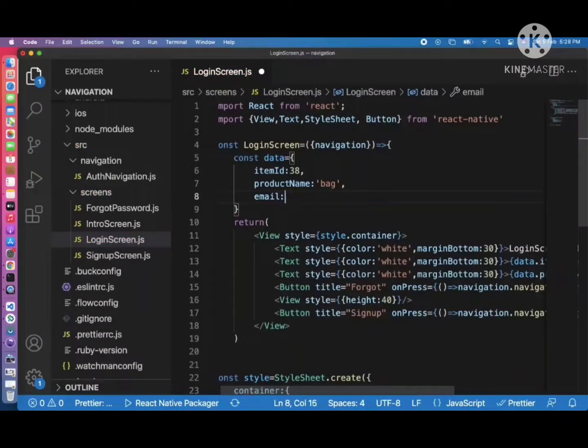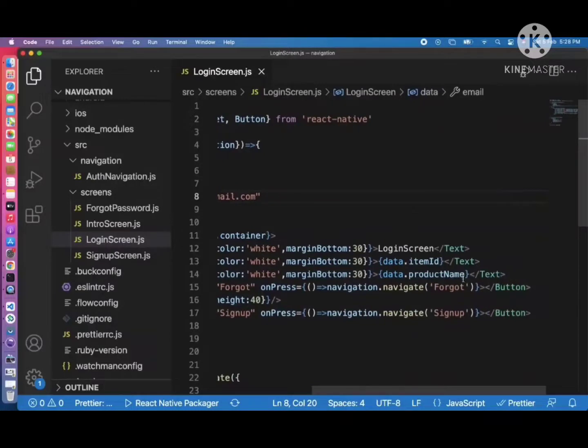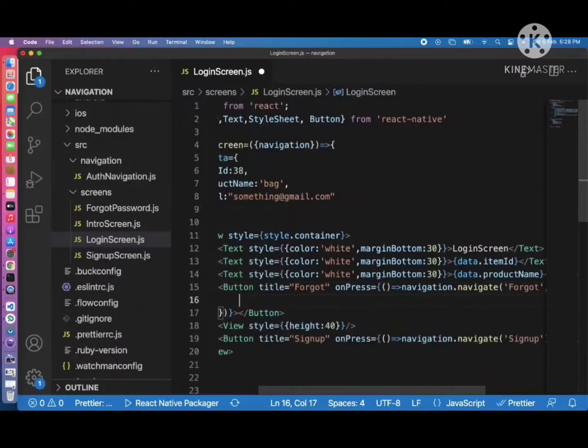We can just add something dot at the rate gmail.com. So whenever I am clicking the forgot button, I need to pass this email into the forgot screen. So I am just going to the screen. Here I am going to add one curly bracket. Now I can just refer the variable whatever I am passing.